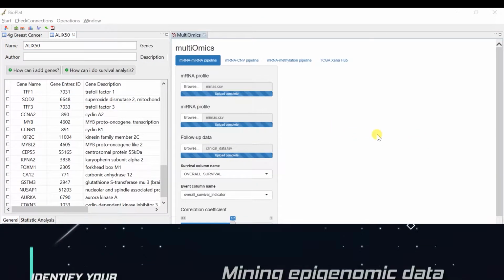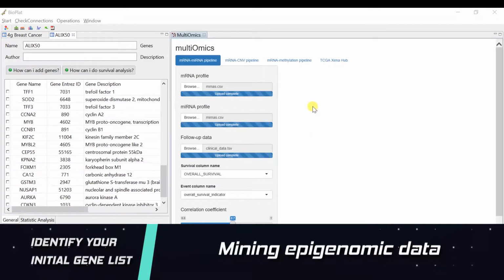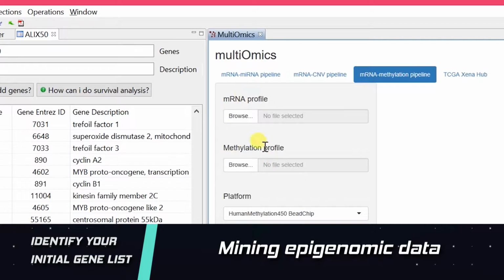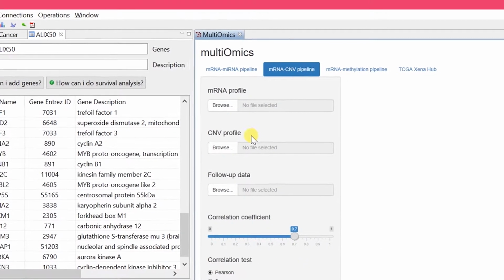You can also get your initial gene list by data mining on the gene expression levels and some expression regulators, including microRNA, methylation, and copy number variations.